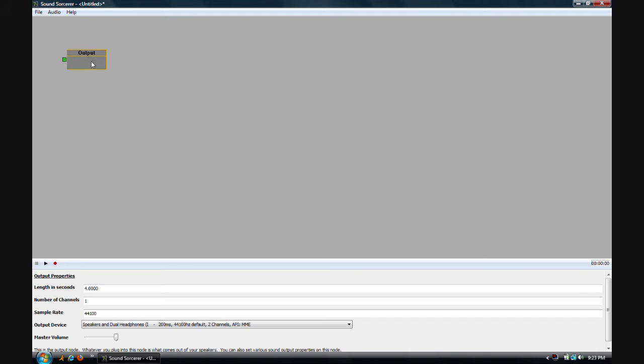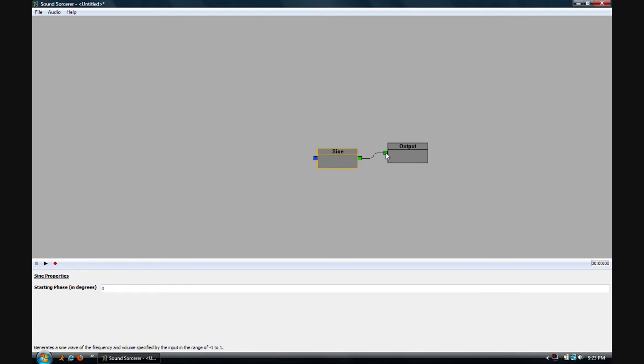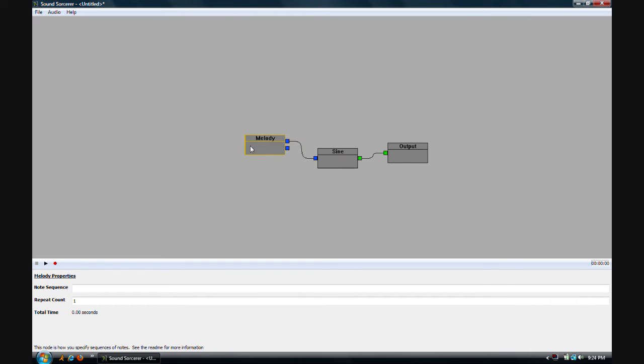Let's start off by making a really simple song. We're going to start off with Hot Cross Buns. So I'm just going to hook up a sine wave to the output, hook up a melody to that. Then I'm going to plug in our song.